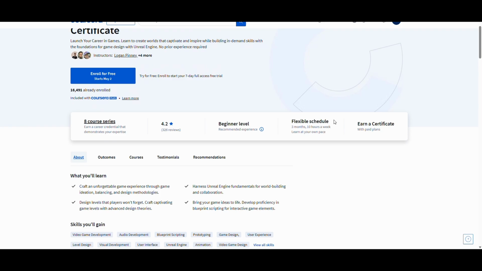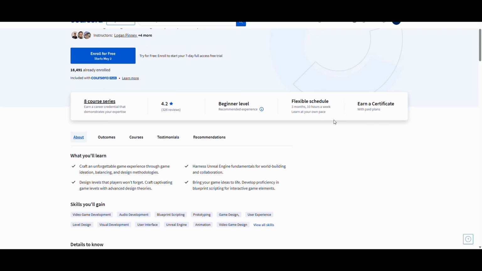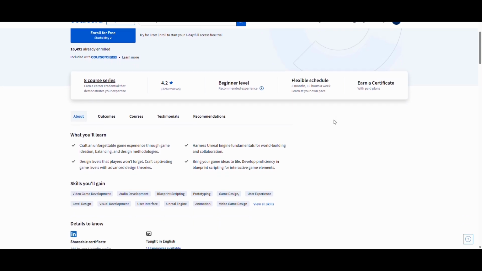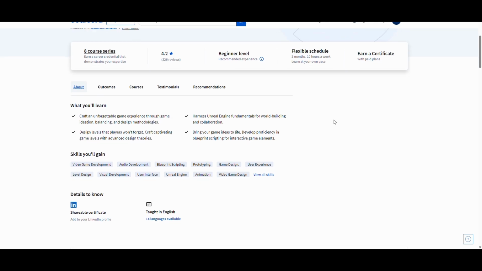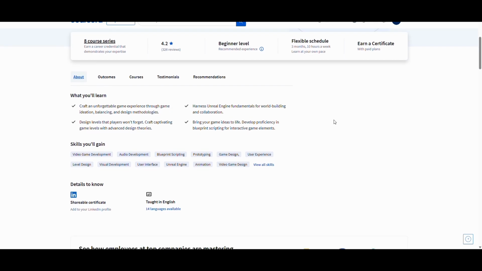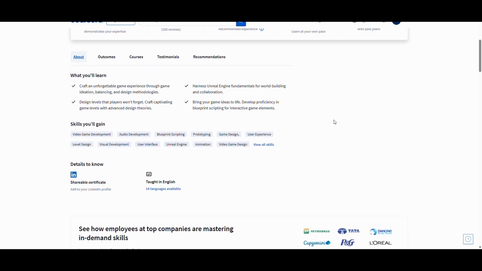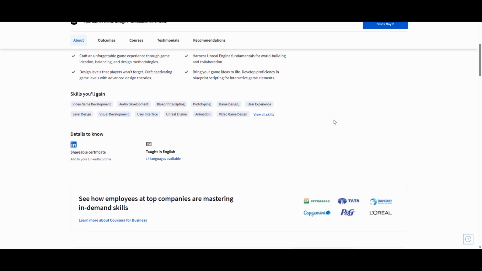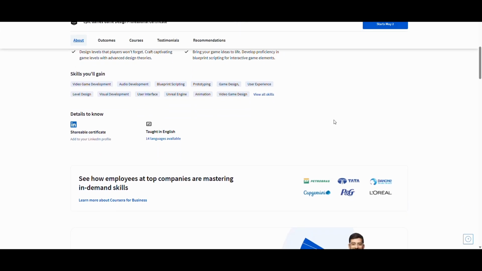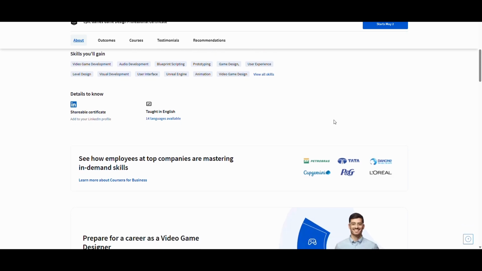You'll start by learning game ideation, how to craft compelling narratives and mechanics, and how to balance gameplay to create engaging experiences. As you progress, the course dives into Unreal Engine fundamentals, giving you hands-on experience with level design, blueprint scripting, and interactive game elements. You'll even explore UX and UI design, so your games not only play well, they also look and feel professional.